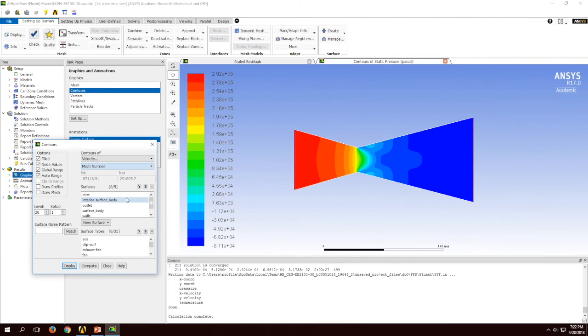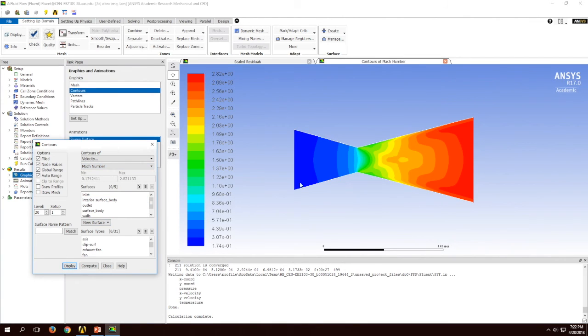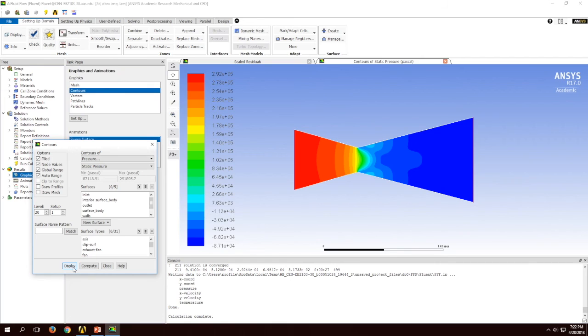After that we select a Mach number, and this is the Mach number contour plot. As you can see, at the throat the Mach number is nearly 1, and at the outlet it is at the maximum, and for the pressure it is the opposite. It's maximum at the inlet and minimum at the outlet.